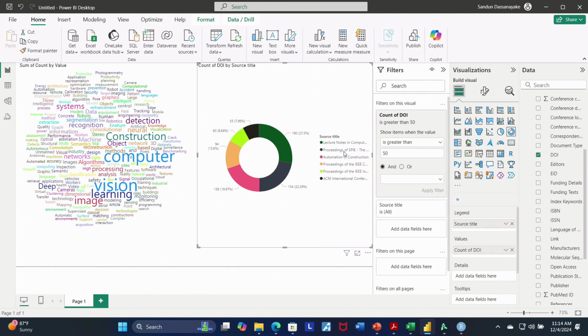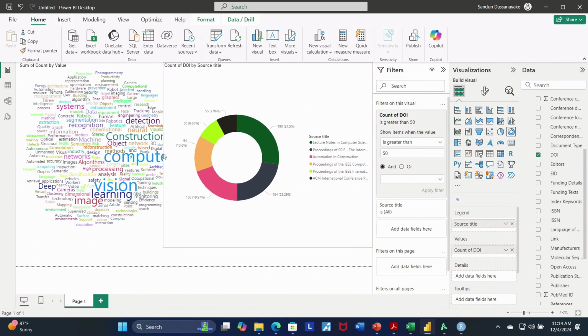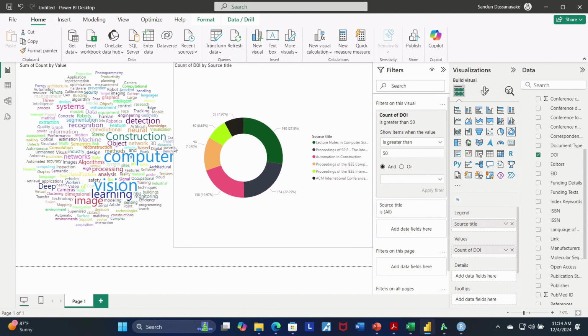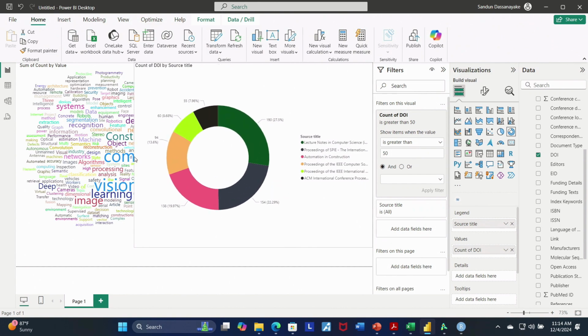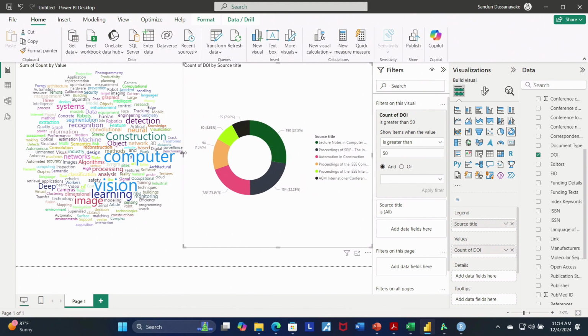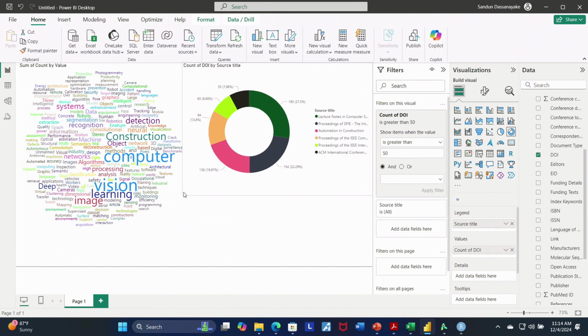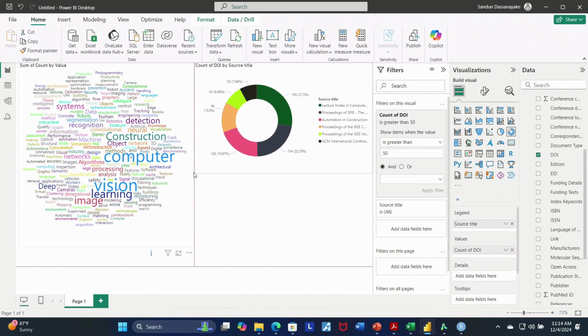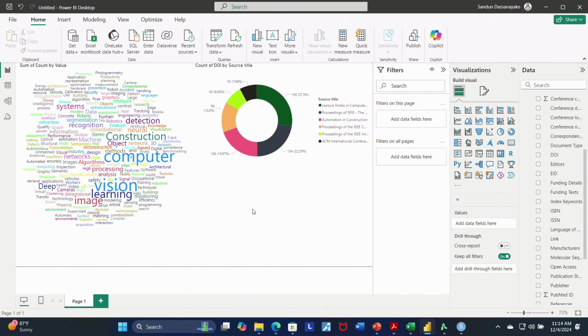journals. So Lecture Notes in Computer Science, Proceedings, and Automation in Construction. So most of them are published in conference proceedings, ACM International Conference, so and so forth. So it's there. Right. With that, I have concluded the journals with the most number of publications in that area. Right. So the next thing is about authors.